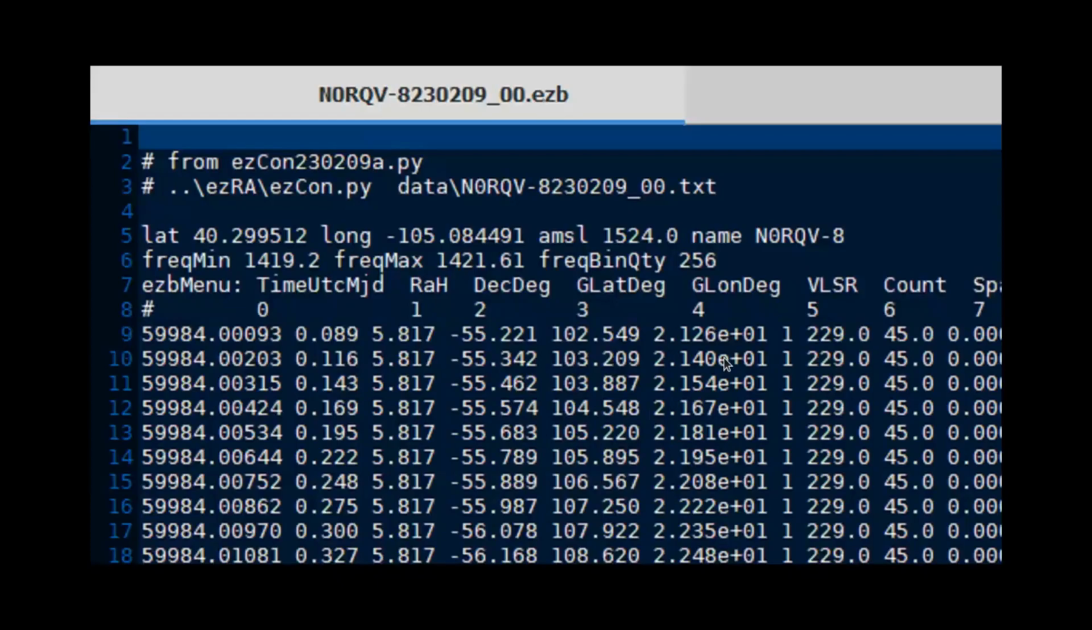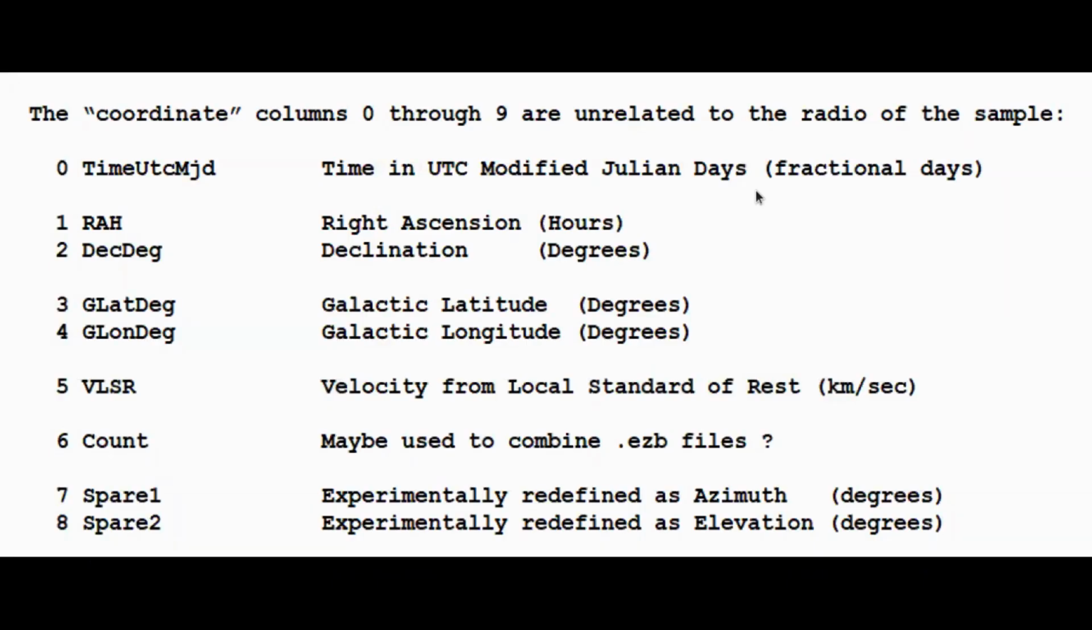All right, what are these different columns? It turns out that the first 0 through 9 columns are unrelated to the radio information of the sample. The very first column, column 0, is the time in UTC time in modified Julian days. Now, a Julian day is the number of days since November 17th, 1858. Holy cow. It's a standard. It comes up with a nice, convenient number.